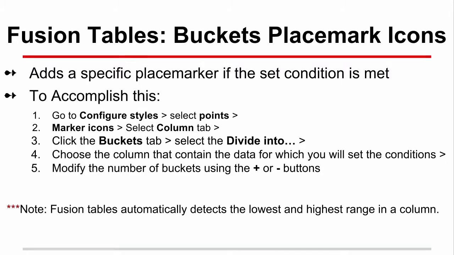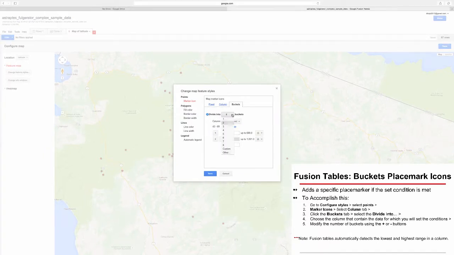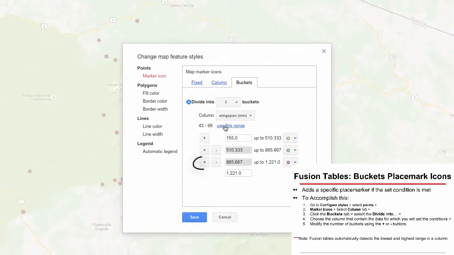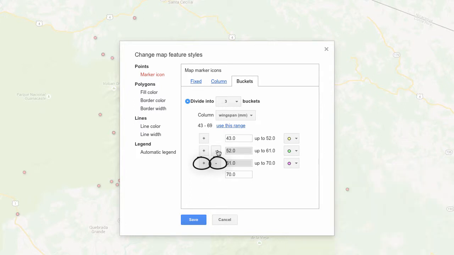To use the bucket style, just click the Buckets tab, select the Divide Into. Choose the column that contains the data on which it will run the comparison. Then change the number of buckets using the plus or minus buttons. Fusion Tables automatically detects the lowest and highest range in that column, but you can always adjust the ranges according to your study.